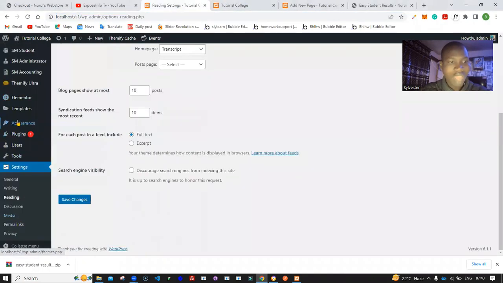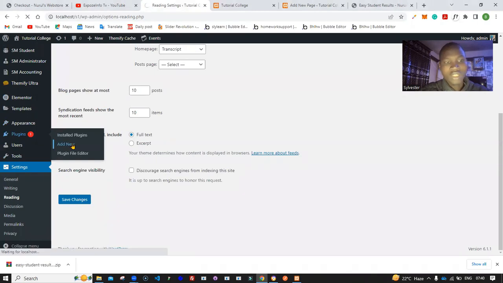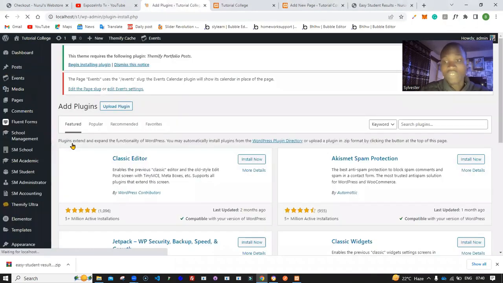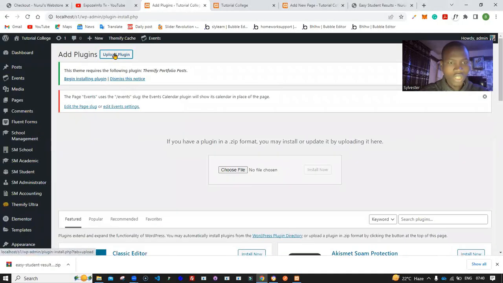Then we're going to add just one plugin to make this functionality. Okay, so if you go to plugin, you go to add new, then you will see a link at the description of this video to get this plugin for free. This plugin is actually free. Okay, so when you click on upload, then you drag the plugin into this, then you click on install.